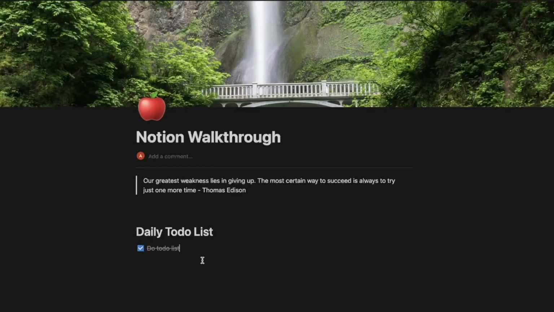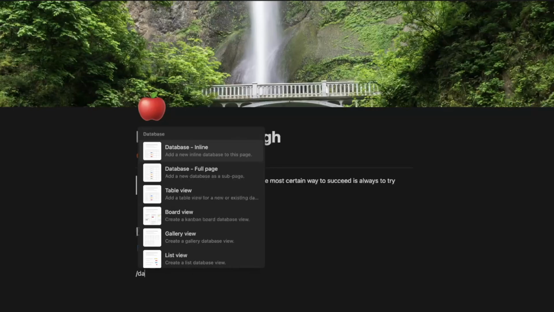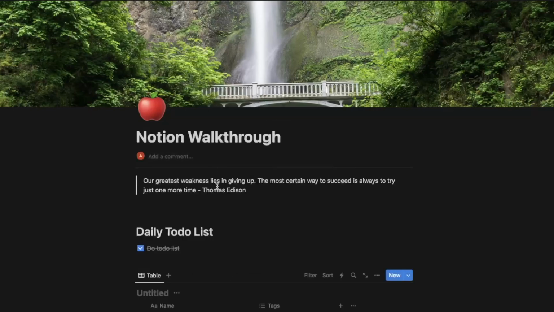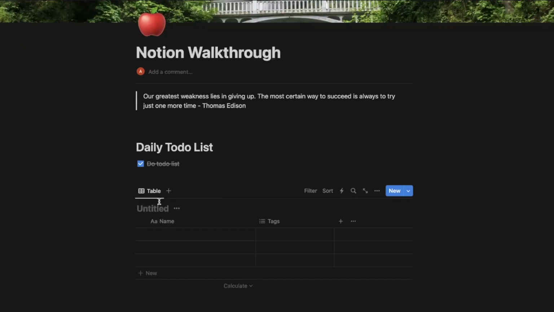And we did that. So now we go down and we're going to create that database I was talking about to keep up with projects, assignments, and tasks. So slash database. I personally just put the database inline and you can title it whatever. Let's say assignments, exams, projects, and important dates.